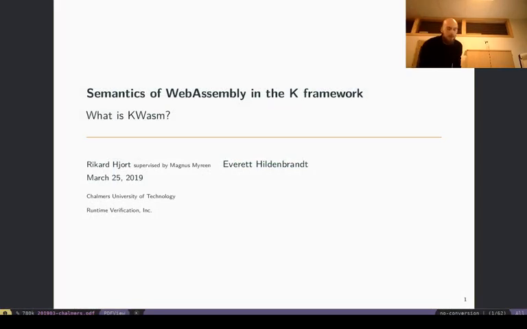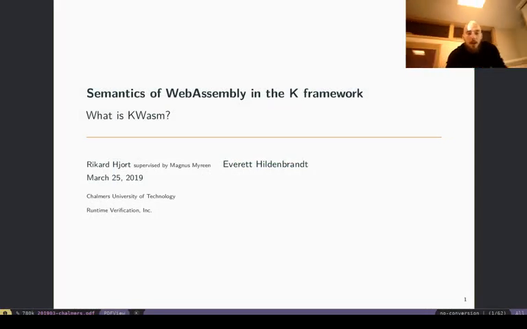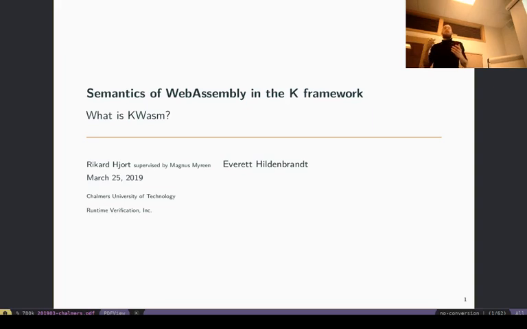Yep, so I'm Richard. I have been defining WebAssembly, or parts of WebAssembly, in the K framework, supervised by Magnus, and with a lot of help from this guy, Everett, at Runtime Verification Incorporated in Illinois. And so the title is Semantics of WebAssembly in the K framework.